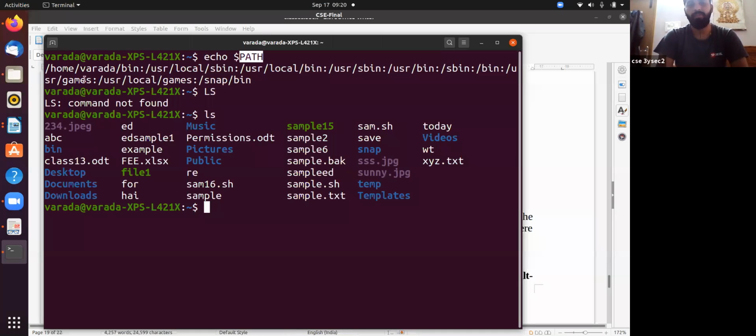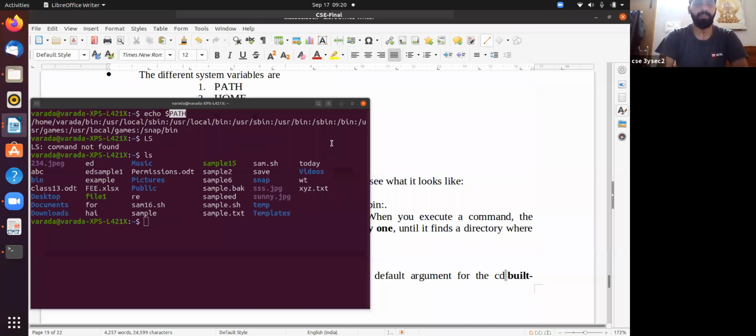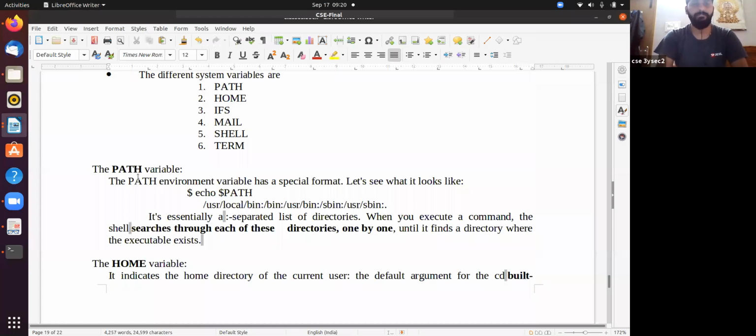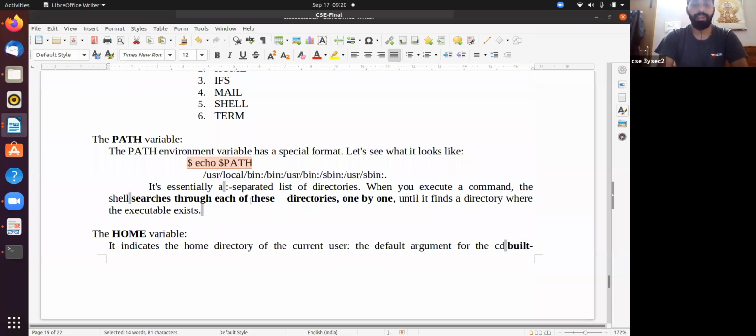So what does the PATH variable contain? The PATH variable contains the path you are setting for your operating system. What does a path mean? When you give commands, the operating system searches in the path directories. In the previous class we discussed that. The PATH environment variable has a special format. Let's see what it looks like. This is the example: echo $PATH. If you observe, PATH is in capital letters, and it displays some output: /usr/local/bin, /usr/sbin.